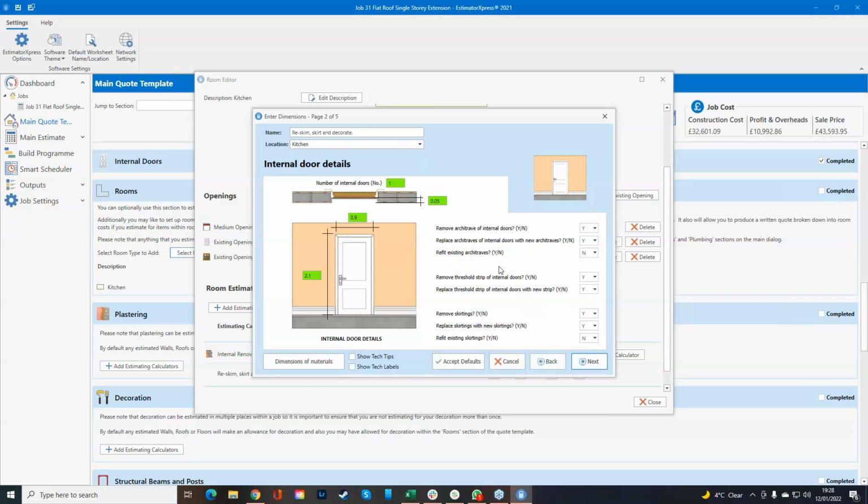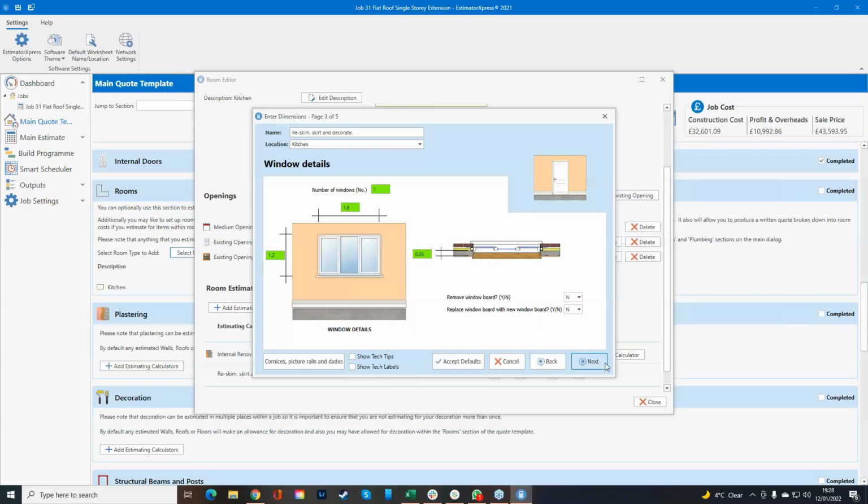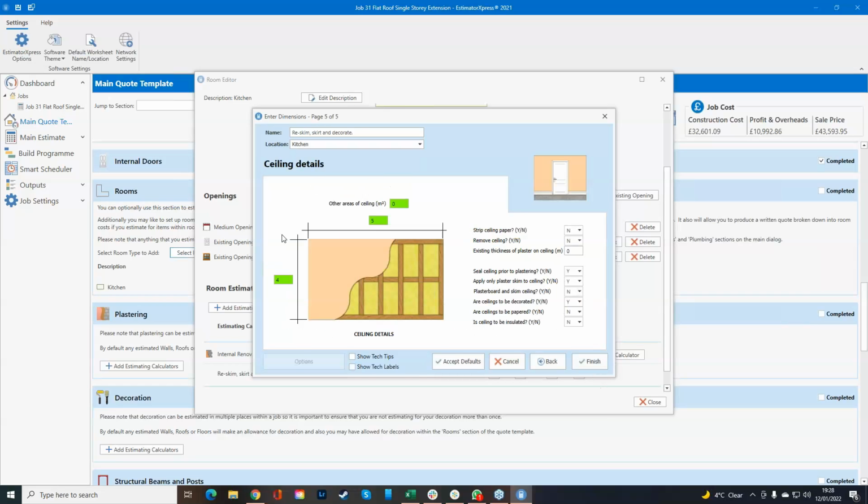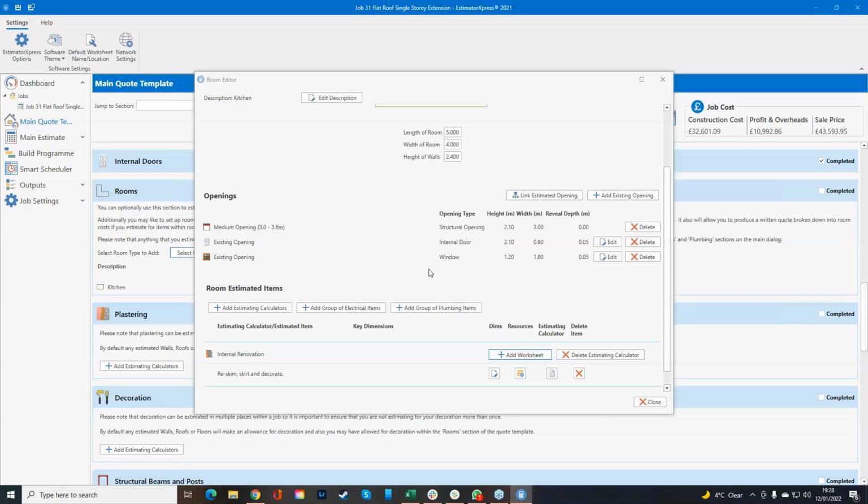Are we going to be removing architrave from the internal doors? Yes, we are. Are we going to be replacing with existing, or refitting existing, sorry, or replacing with new? Same with the threshold strips, same with the skirting board as well. And then it's also going to go through that with the windows, the window boards. And then we've got the ceiling as well.